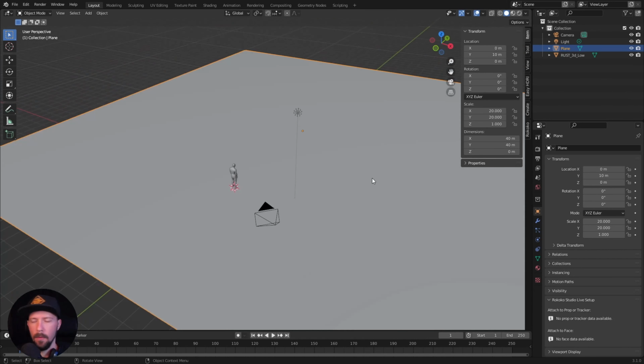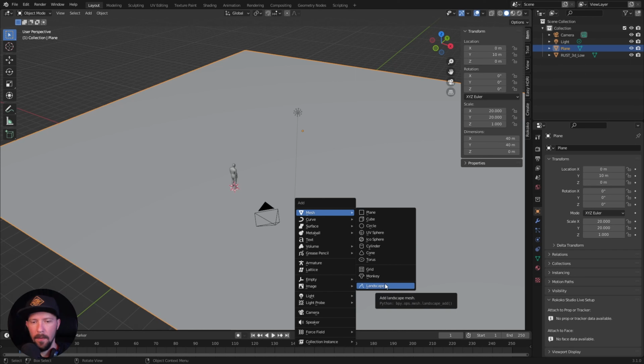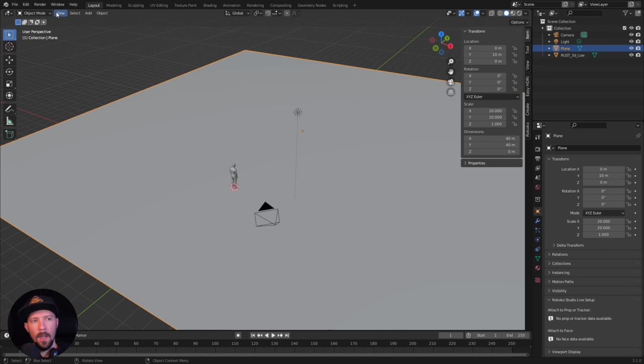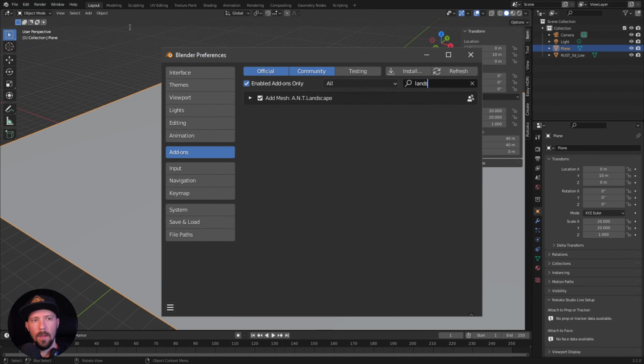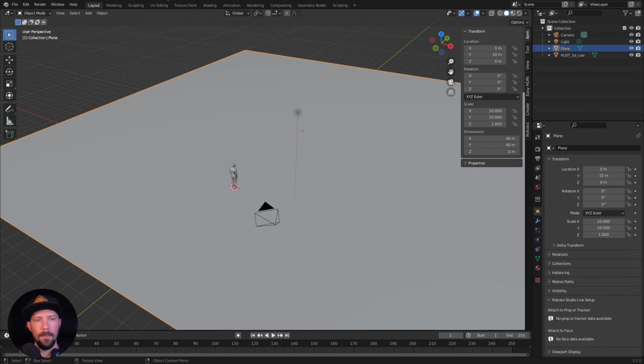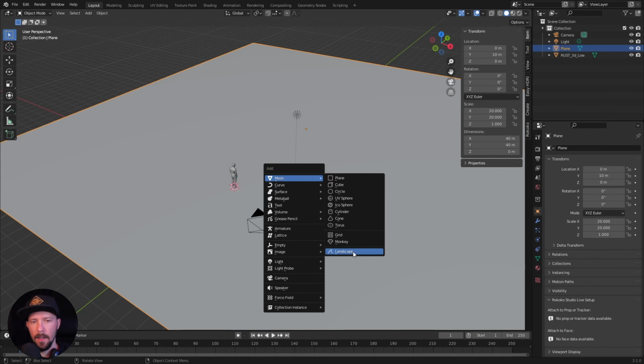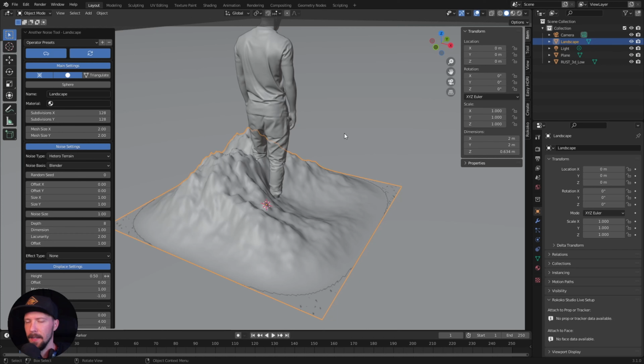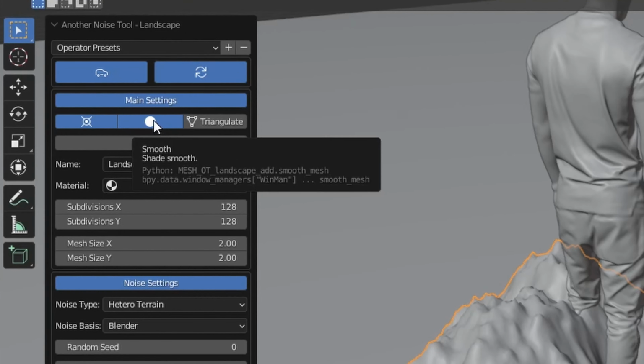For the low poly mountains, we want to use the landscape tool. If you don't have this in your menu, you can go to Edit, Preferences, and under Add-ons search for landscape and enable this one. Let's bring in a landscape. In a low poly 80s style scene we have to create some low poly mountains. So let's disable shade smooth.